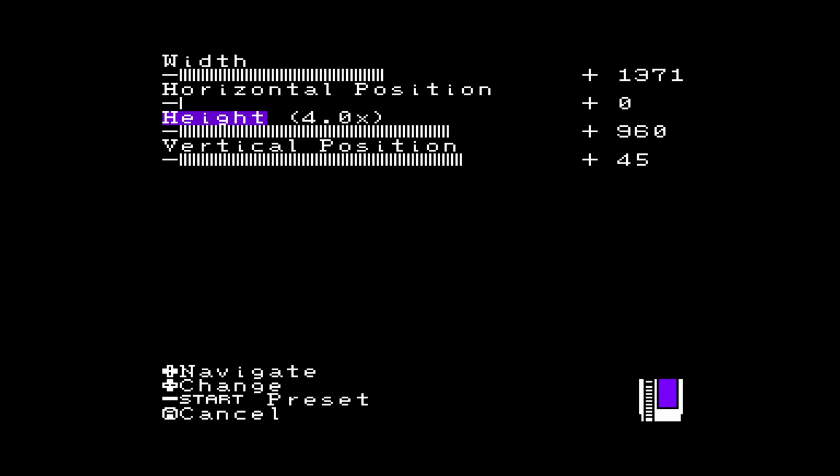So even though this says 4x, it's actually 5x because of that mismatch between the labeling and the internal scaler using 240 lines instead of 192 lines. So even though it says 4x, trust me, it's actually 5x. So let's take a look and see what that looks like.